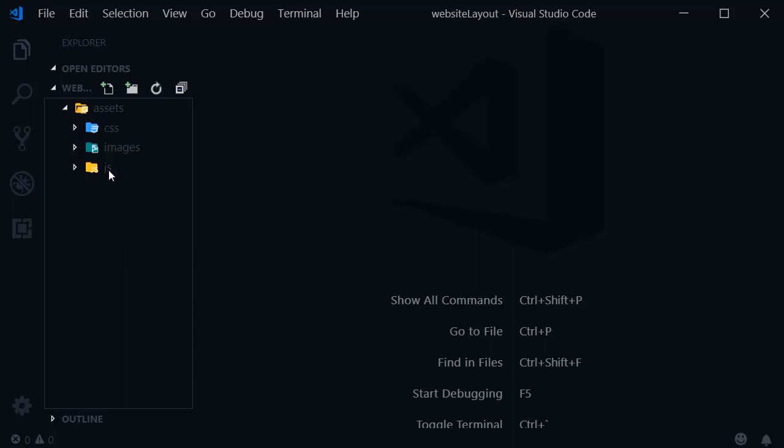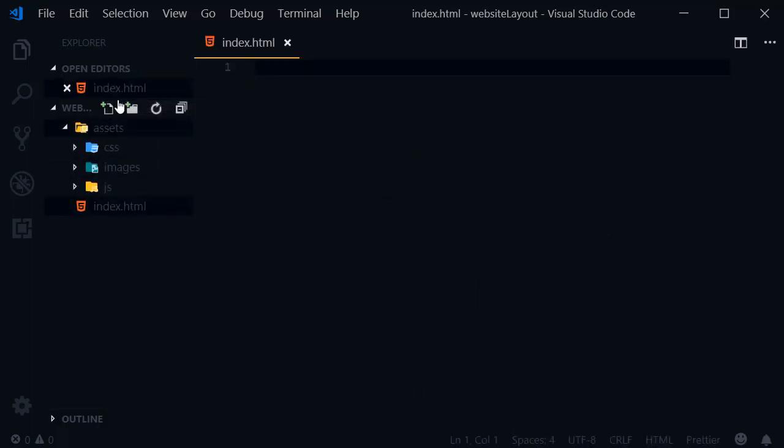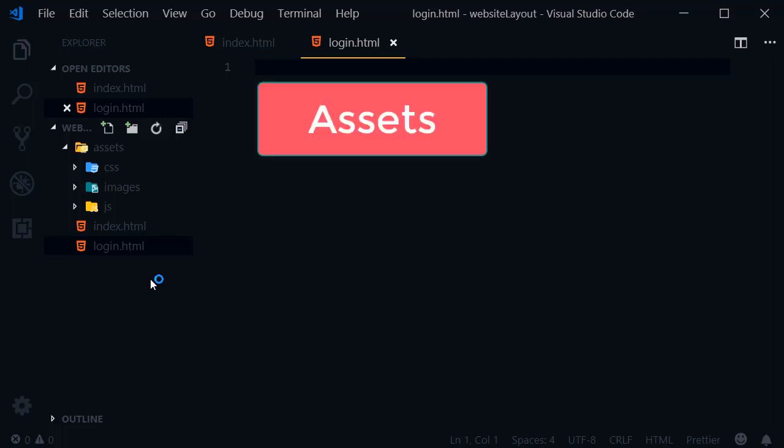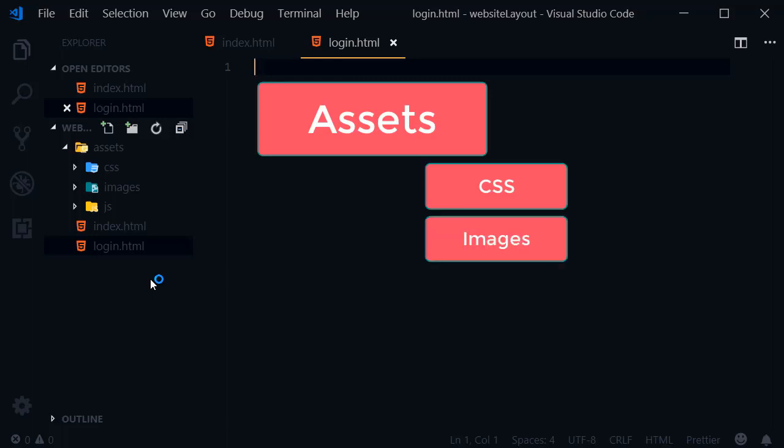Now inside the main folder, we need to create index.html and now one more file, login.html. So now friends, just create your folder structure. Inside the main folder, create the assets folder, and inside the assets folder, create 3 more folders: CSS, images, and JS folder. So now friends, enough for this lecture.